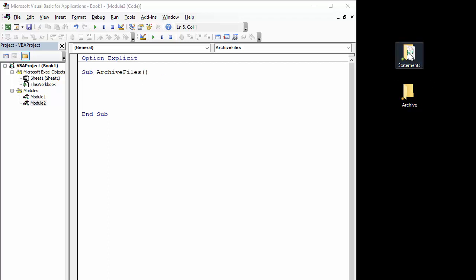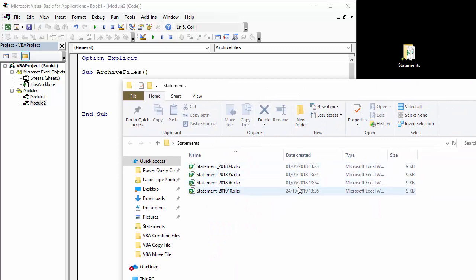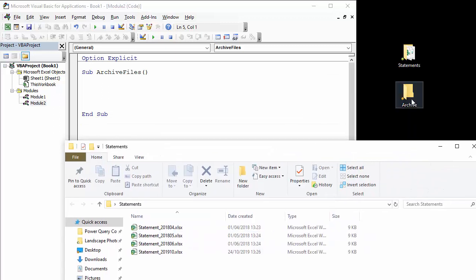So if I go into my statements folder, you can see I've got date created here, and basically I want anything that was created in 2018 to be sent to or moved to the archive folder.